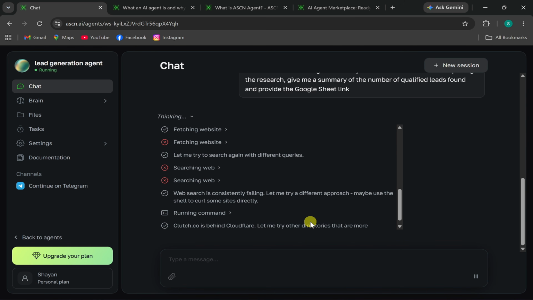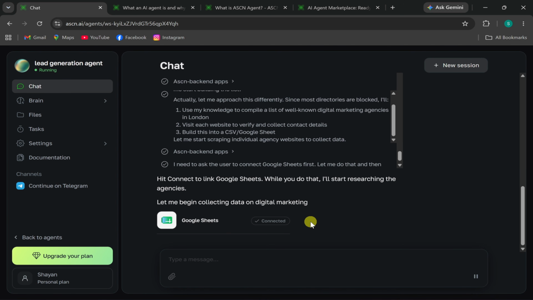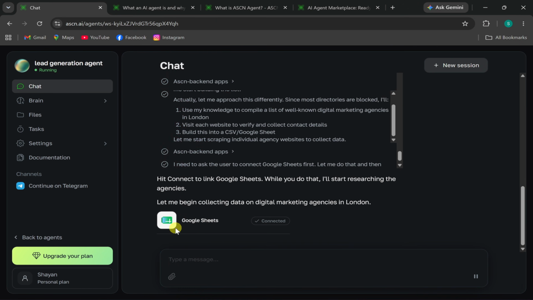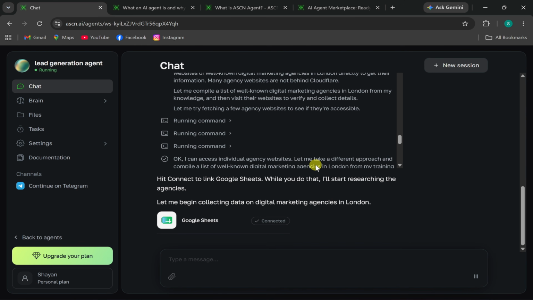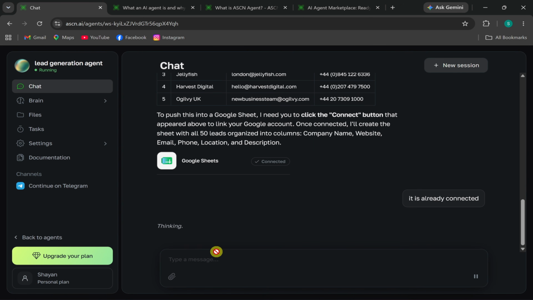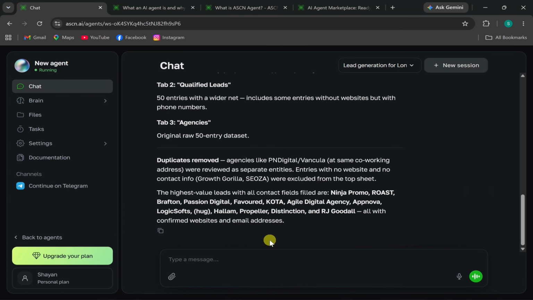Hit Start, and the agent immediately begins analyzing the request and mapping out how it's going to get this done. Quick note on integrations. Right now, ASCN supports direct connections to tools like Gmail, Google Docs, Calendar, GitLab, Slack, Notion, and quite a few more, all visible on screen as we go. Since it needs to save the results into Google Sheets, it'll ask you to connect your Google account. I've already got mine linked, so I just confirm the connection and let it keep working. From here, it's just a waiting game. And a few minutes later, done.